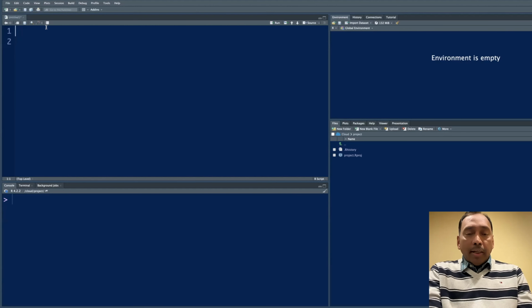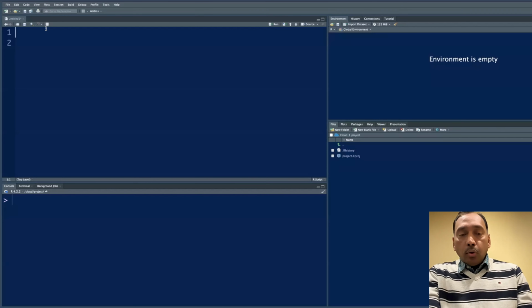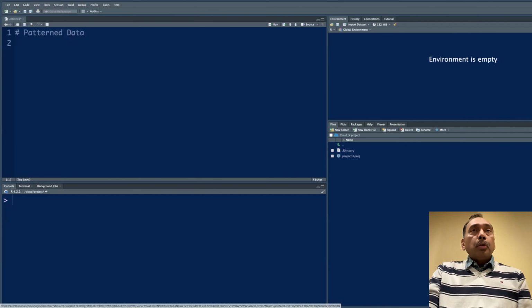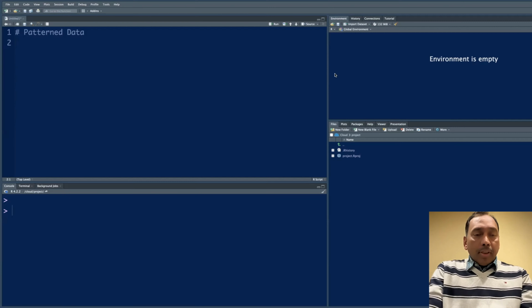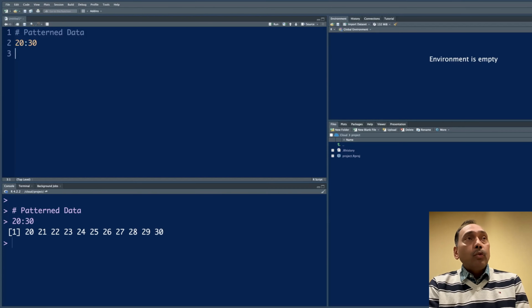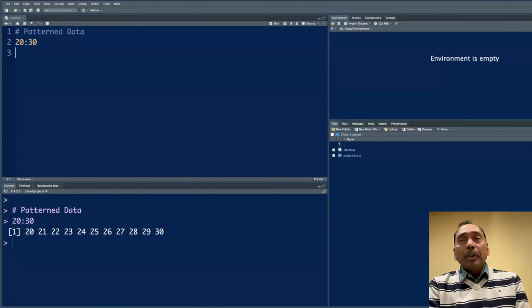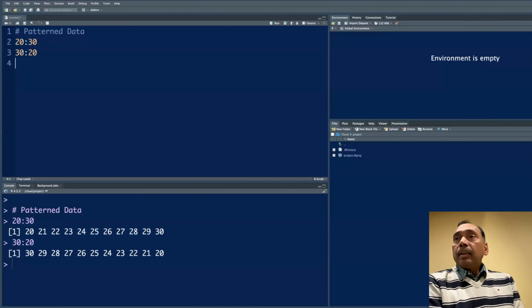It is always a good idea to write some comments or notes, and we can write comments using the hash symbol. If I run this line, R will know that this is not really code. It is just a comment and it will not give any output. Let's say 20:30. If you run this line, it starts with 20 and goes up to 30: 20, 21, 22, and so on. You can say 30:20. It will generate that in reverse.